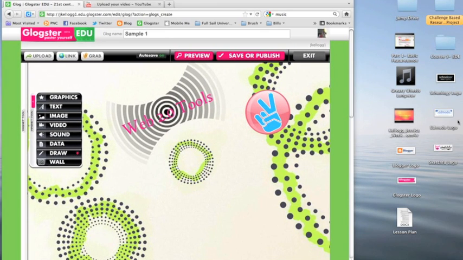I have a couple pictures that I'm going to put in under my images. I have a document, a movie about technology, and some music. Now my theme here is Web 2.0 tools, which is why I have different logos for different Web 2.0 tools. My document's going to be a lesson plan about how to use Glogster in the classroom, a movie about technology, and some music that's instrumental so the words don't distract from what the whole glog is telling us.